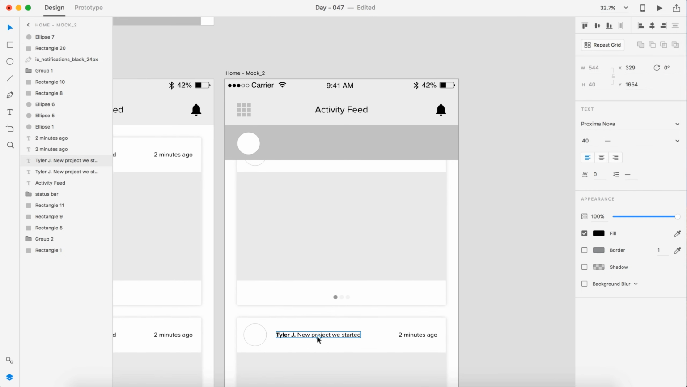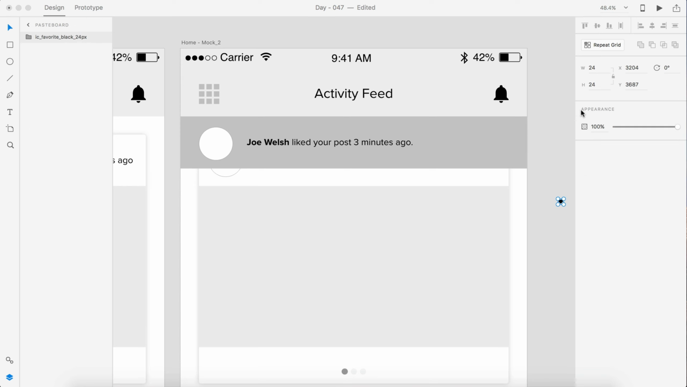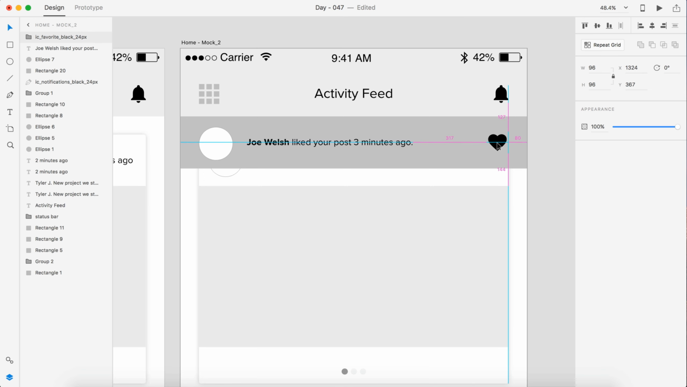Then for our text, I'm going to copy and paste this. Center it up there. Let's see, 10, 20, 30, 40, 50, 60. And we'll have this text say Joe Welsh. And this will be, let's do a liked. So liked your post 3 minutes ago, period. And then we'll change this to 96. Like that.